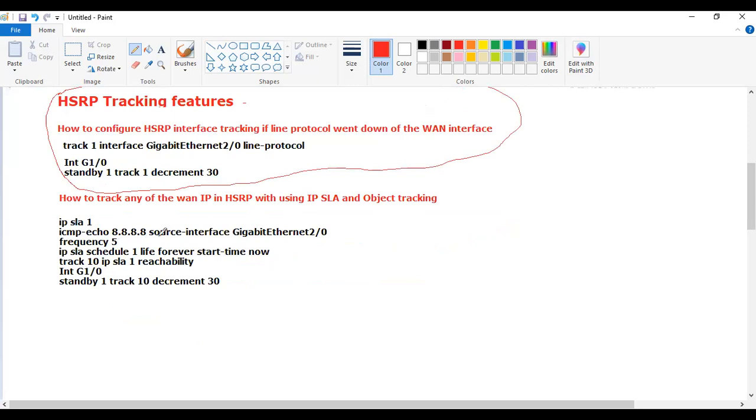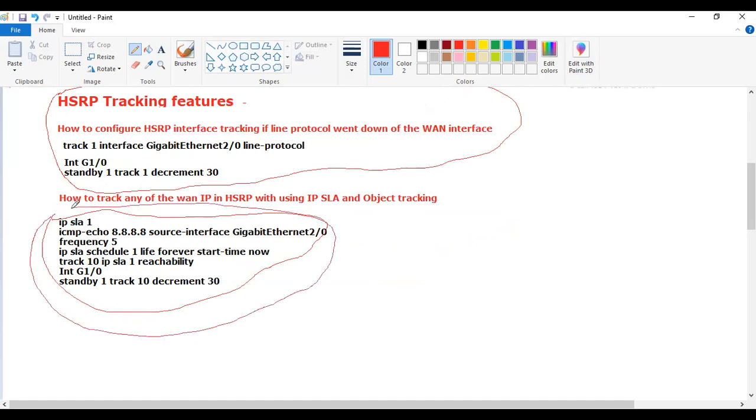Let's suppose I want to track Google DNS. Using IP SLA and object tracking, we can track this route as well. As you can see, here I have written how to track any WAN IP in HSRP using IP SLA and object tracking. This feature is also available in the HSRP protocol.